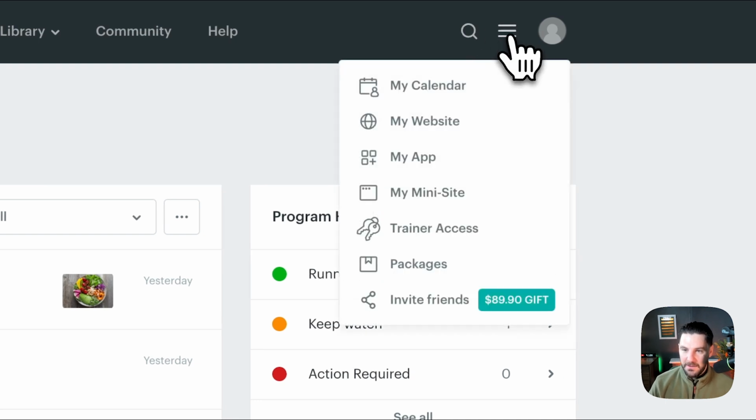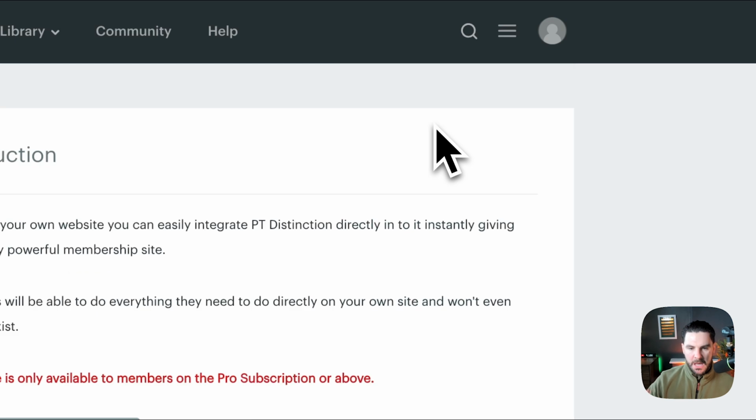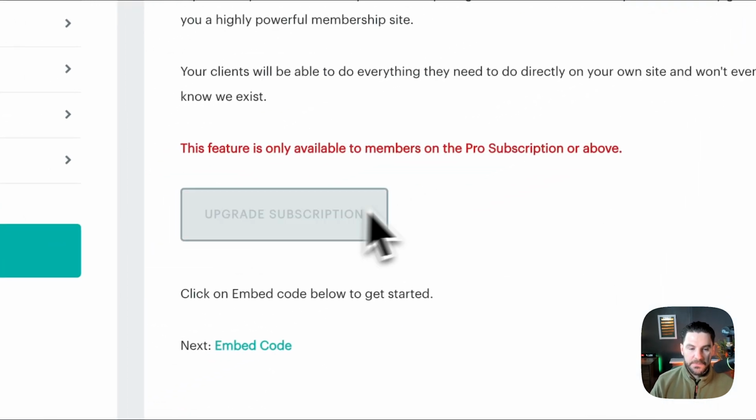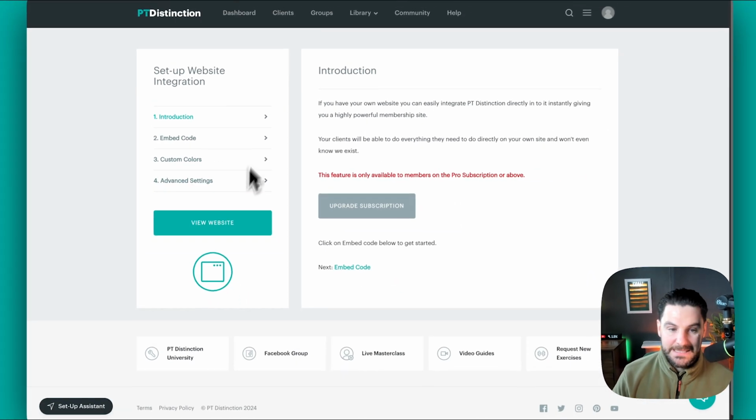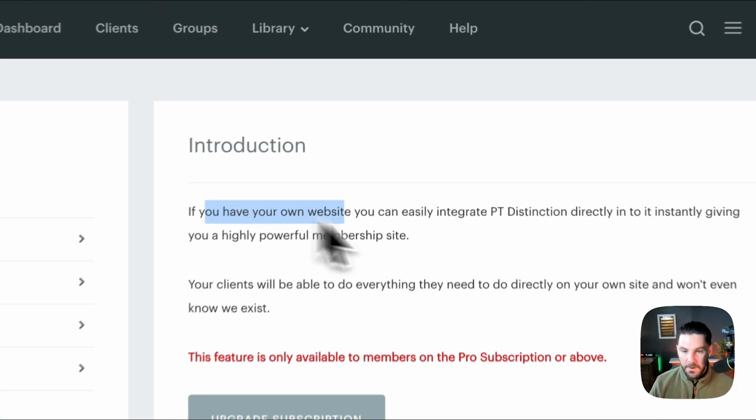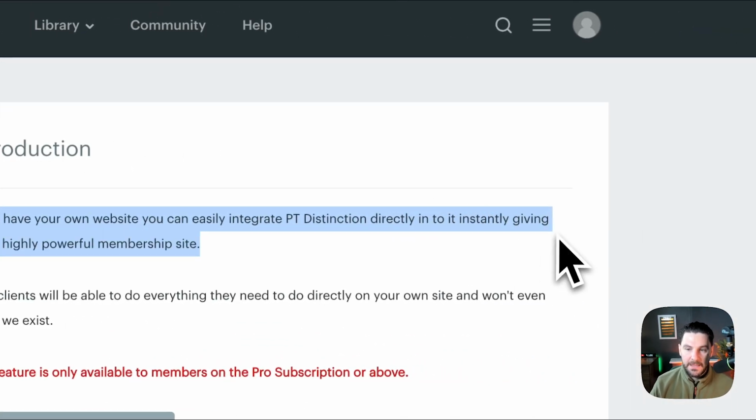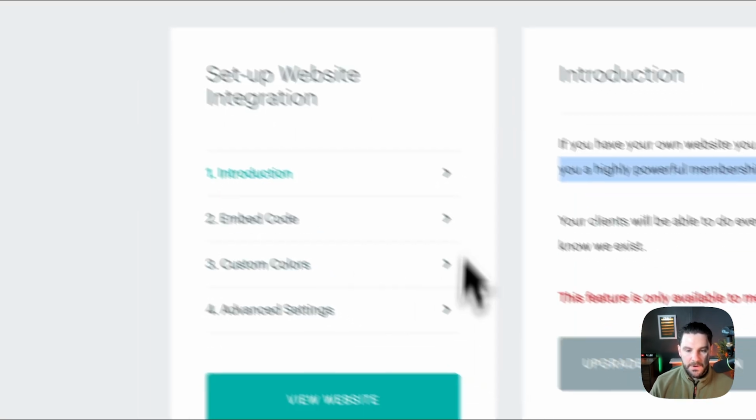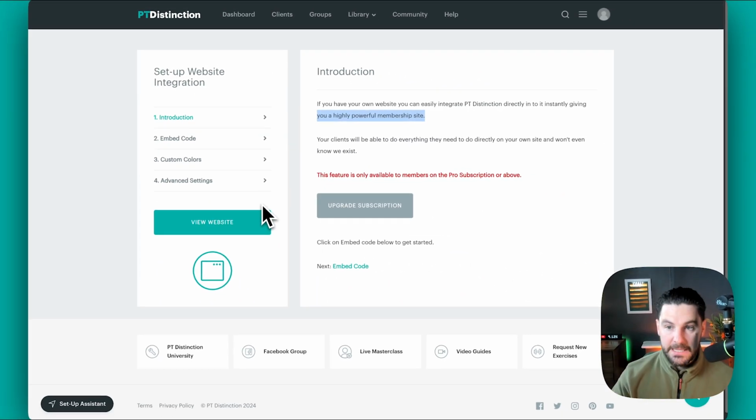We've also got your calendar here at the top right. We've got my website. Like I mentioned at the start of the video, this feature is only available for the pro subscription or above, which is great. If you upgrade your subscription, you actually get access to a website. If you have your own website, we can easily integrate P-Sync directly into that, instantly giving you a highly powerful membership site. Set up your website integration, so you can integrate this directly into your site.